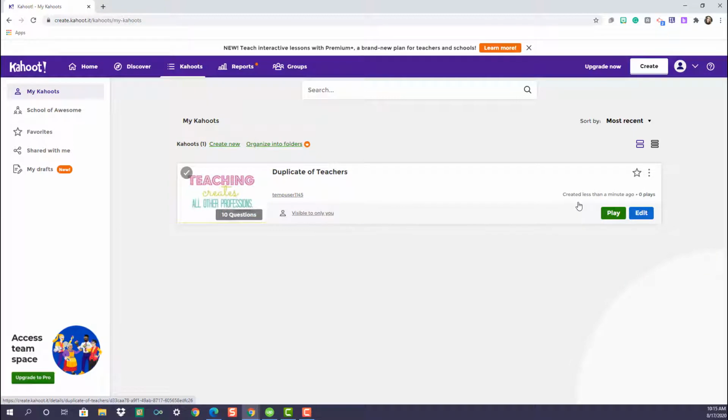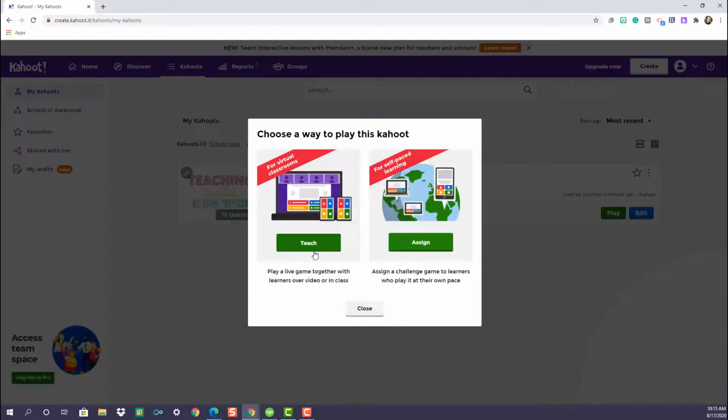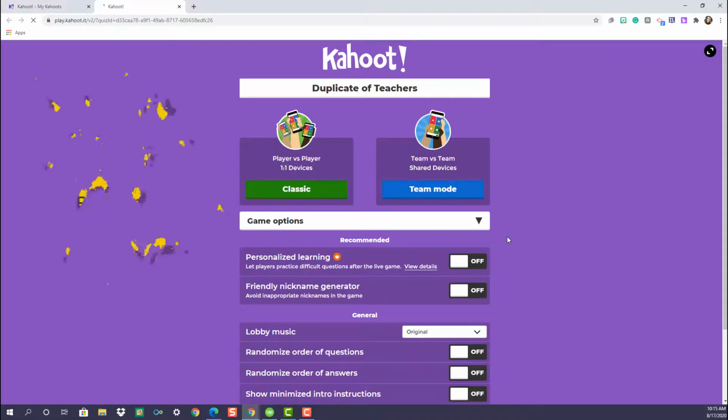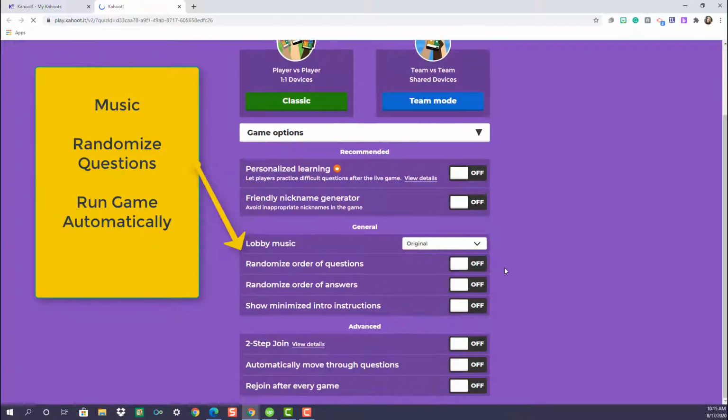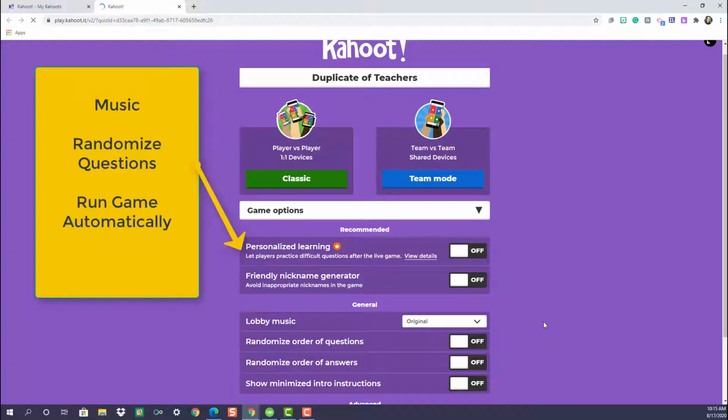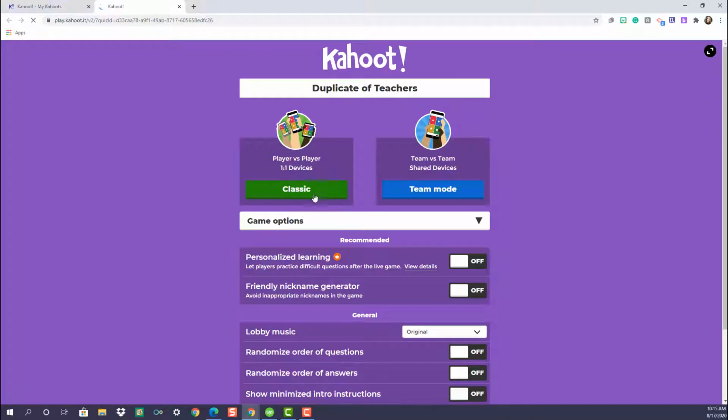So now you're ready to play. Select Teach to play a live game, or you can assign it as homework. We'll play a live game. There are a lot of features here that you can turn on and off. My favorite one is to automatically move through the questions. You might choose to turn on other features, and I always choose Classic.